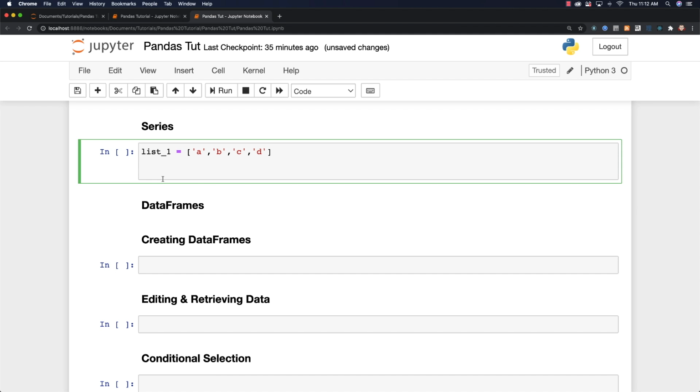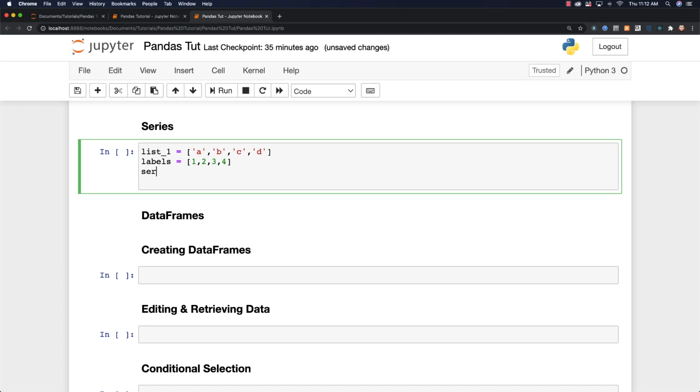Now what I can do is define that I want the series indexes to be provided different labels, and let's just keep it simple and say the labels are going to be 1, 2, 3, and 4. Then to create our series, I'm going to say pd.Series and pass in as data list1, and for the indexes, I'll have that be the labels.